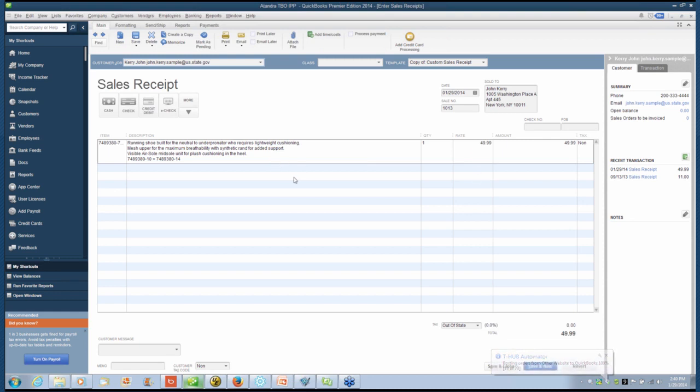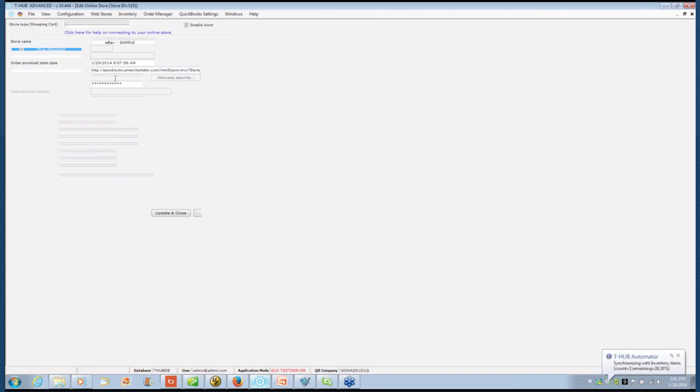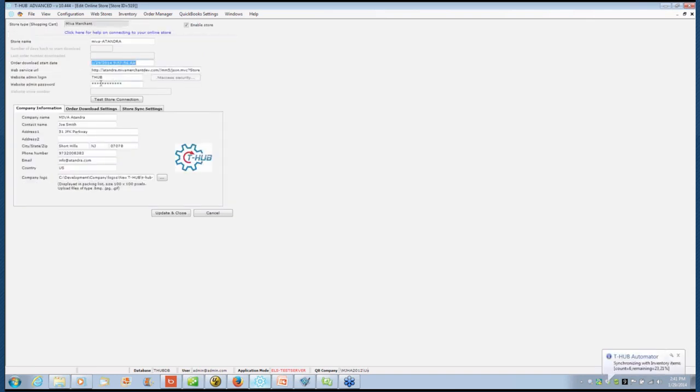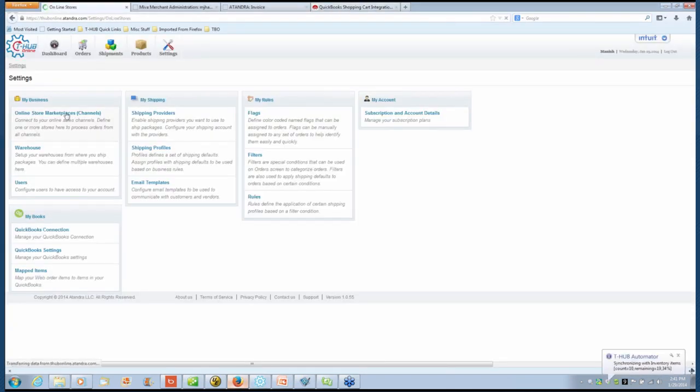Alan asks, is THub compatible with QuickBooks Enterprise Edition 14? Yes, it is compatible with Enterprise 14. If we switch from another online QuickBooks connector, is there a way to start at a specific date so we don't get data duplicated? Yes. So where you set up the connection for Miva, you can specify the date from which to start the order download. This is in the desktop, and there's a similar interface on the online version also.